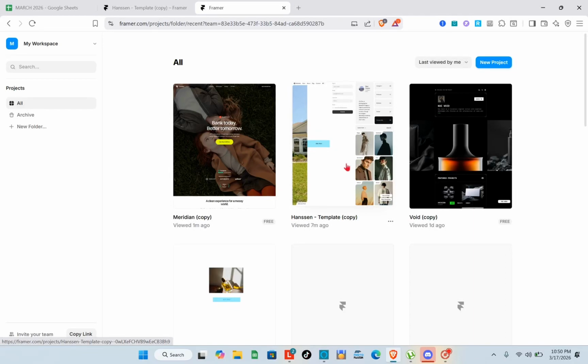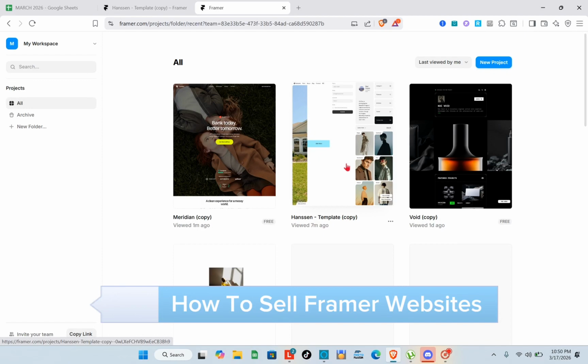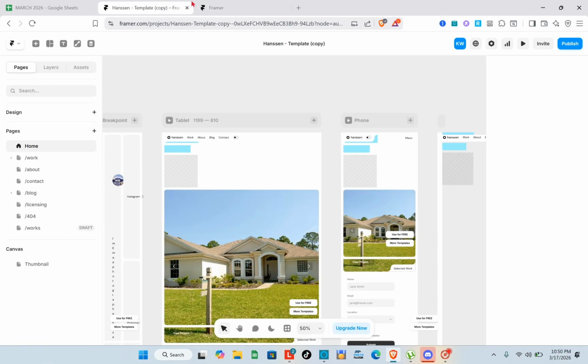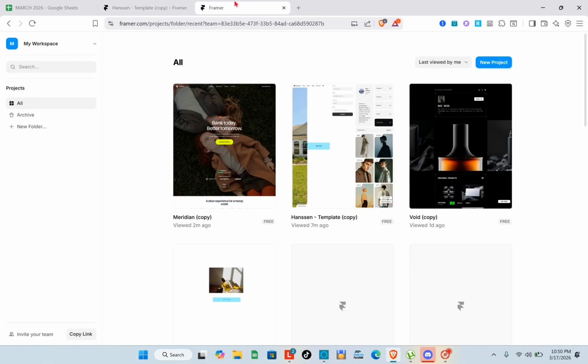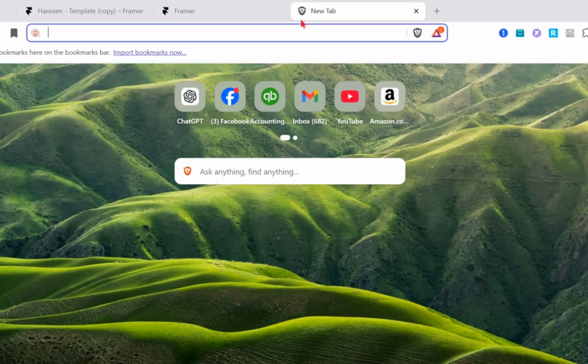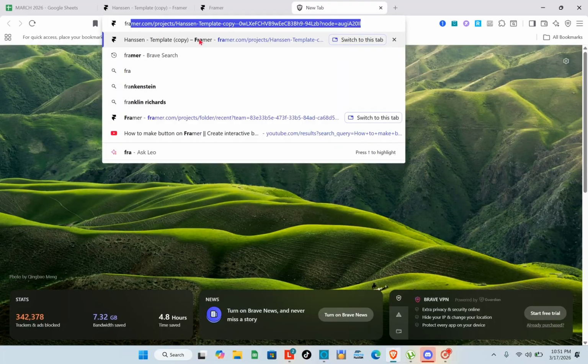In this video, you will learn how to sell Framer websites. So, the very first thing that you should do here is open any of your web browsers. That's right. And then, using the search bar at the top, you just have to search for Framer. So I'm just going to open a new tab and then type out Framer.